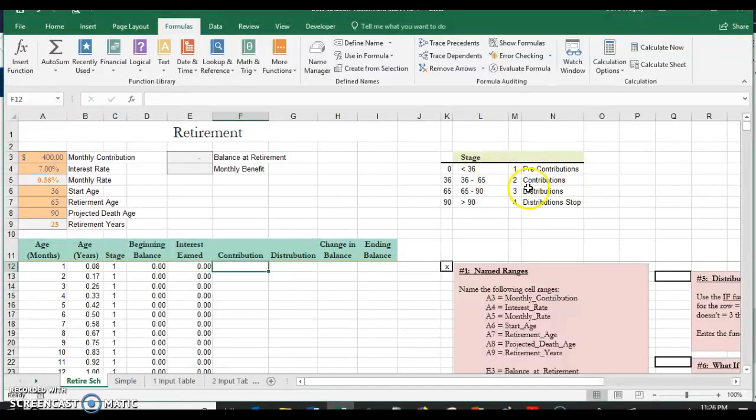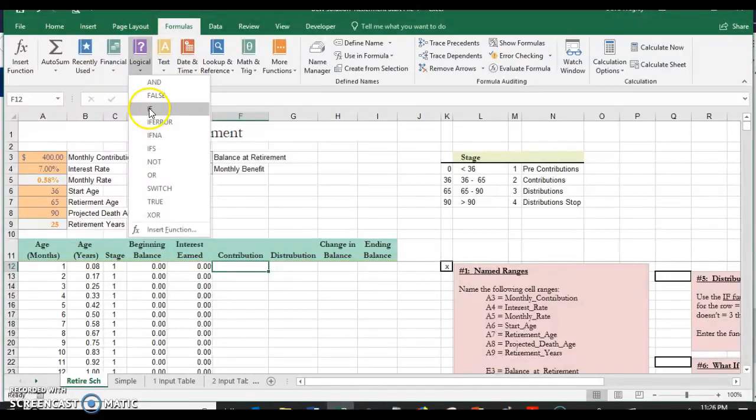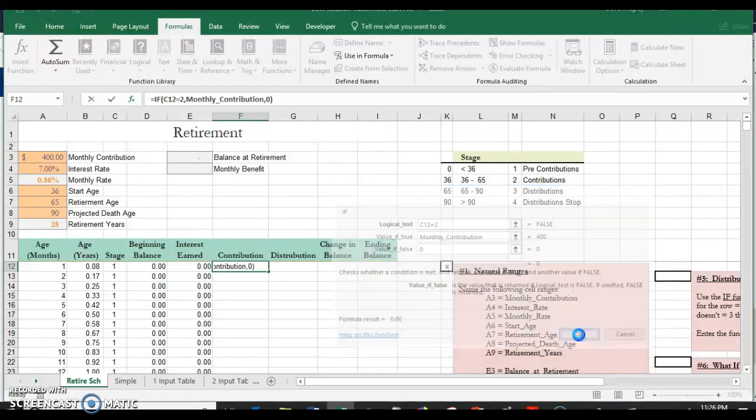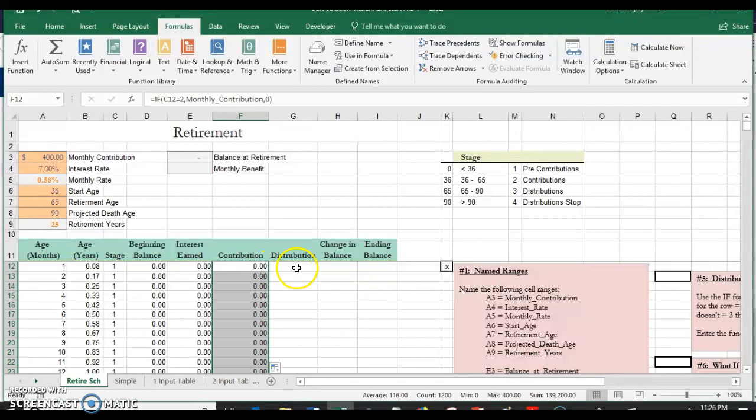Now, remember, stage 2 is when we have contributions. So basically, you're going to say on any given row that has a stage 2, you're going to drop in a cell reference to this monthly contribution. So you just come up to logical, go down to if. So the logical test is for the row you're on, if stage equals 2, then you're going to put a cell reference to monthly contribution. And notice when I click up there, it drops in that named range that we did. And if it's not stage 2, you're just going to put 0, meaning don't drop any contribution in. And just click OK. Double click here.